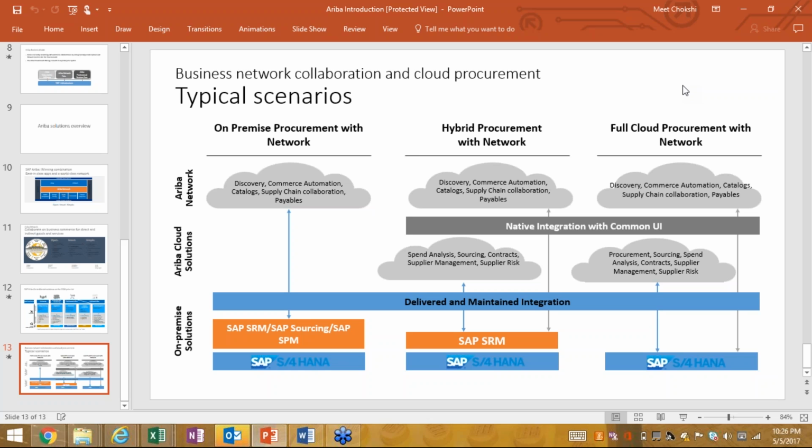And then in the middle, we have the combination, which I think most of the customers are using. So they use SAP, they use MM or SRM or S4 HANA, and they use the upstream side of Ariba, where they do sourcing, contracts, supplier management, and invoice automation. And they do procurement and everything else in the SAP version.